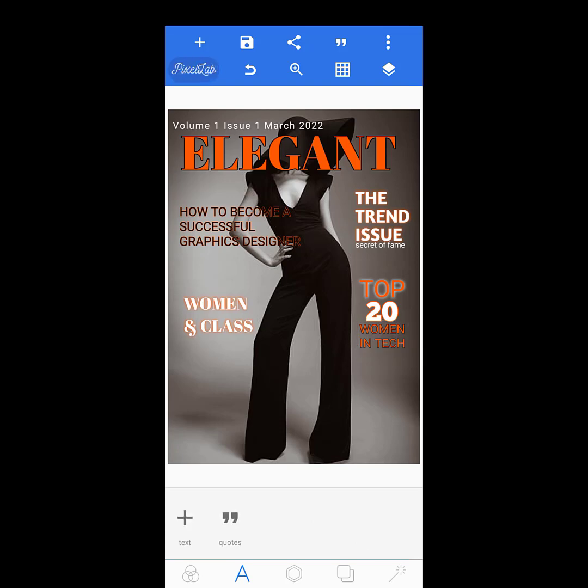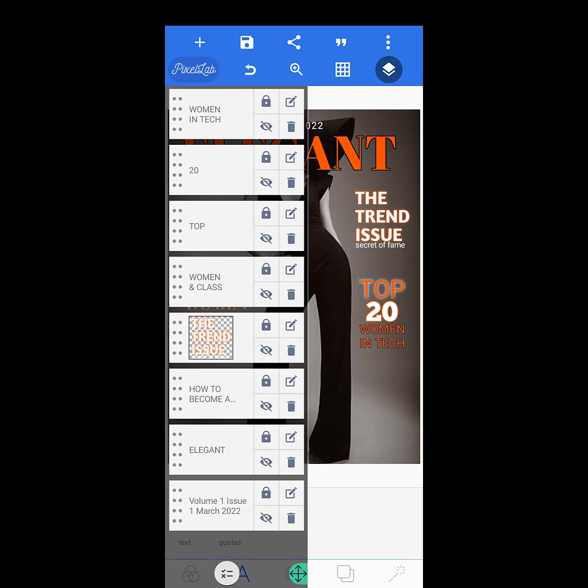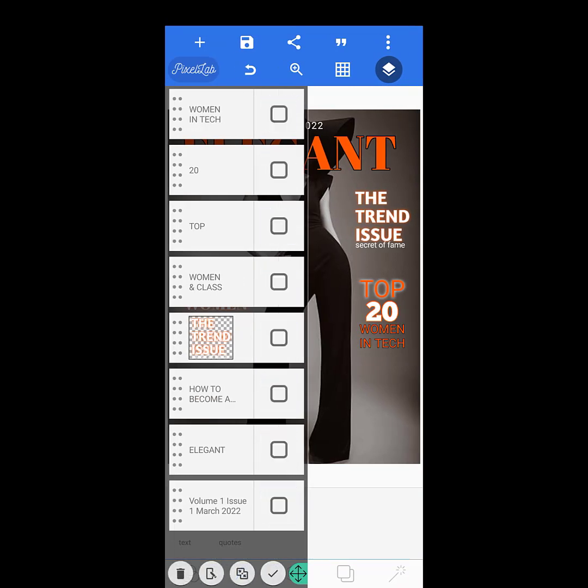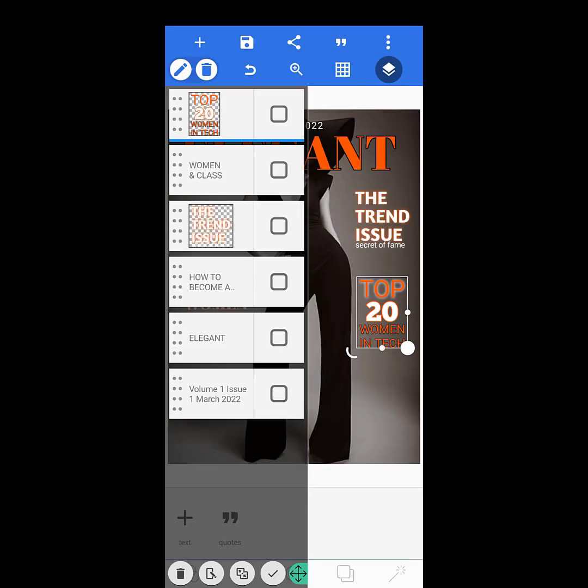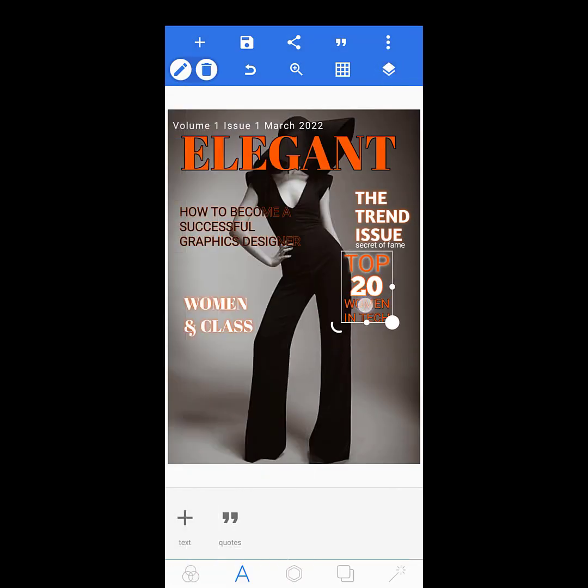Okay, this is making a whole lot of sense. Trust me. So I'm just going to merge that together. So I'll click on our layer, click on this guy down here. Then I'll click on this top 20 women in tech. Okay, good. So they are now a single entity. I can just reduce that a bit and place it somewhere around here. Perfect. Then next thing, I'll be bringing our barcode.